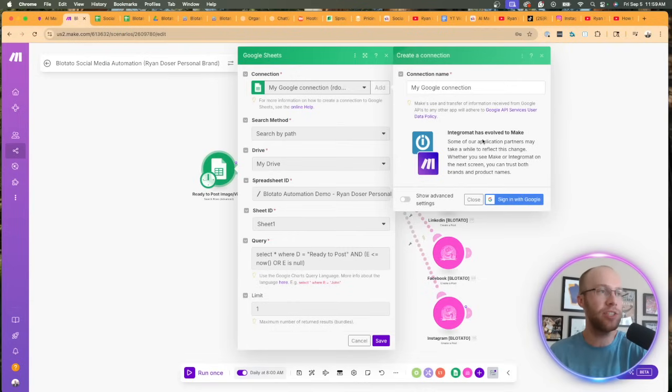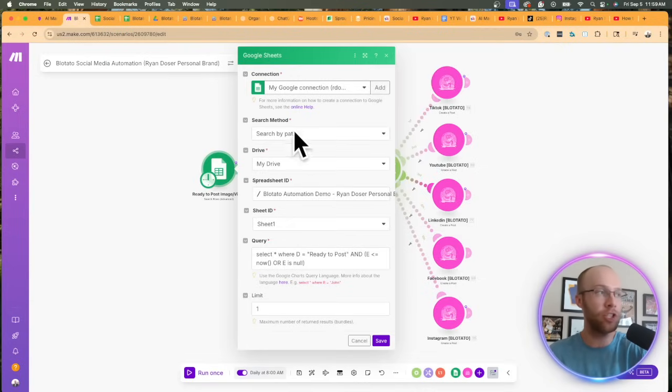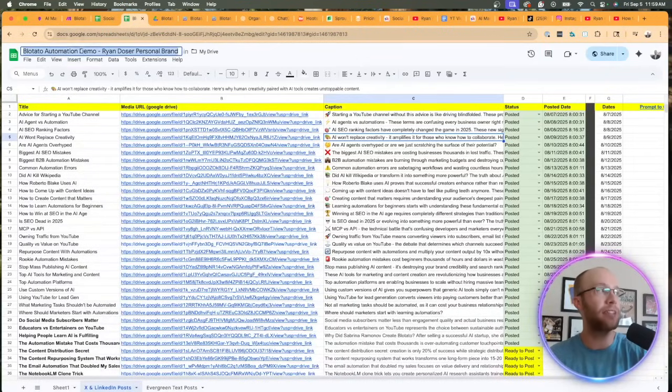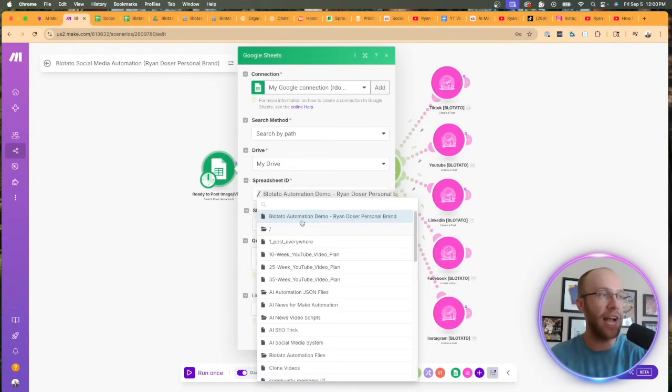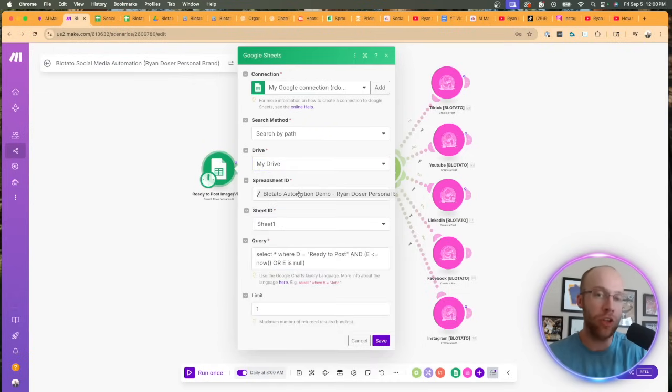And then once you establish your Google connection, just leave search by path, click My Drive, and then this is where you want to find that Google Sheets template that you made a copy of. So here is my file right here, Blotato Automation Demo Ryan Dozer Personal Brand. Notice that that's the title of my spreadsheet ID, which is right here. So make sure you're clicking or finding the correct spreadsheet here.